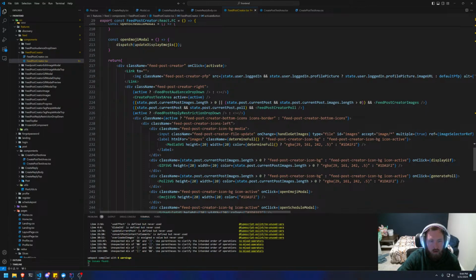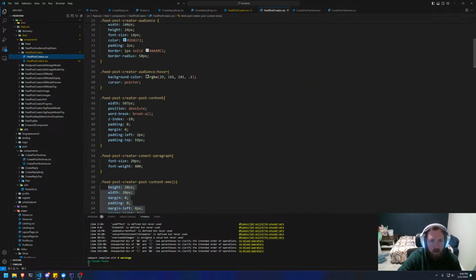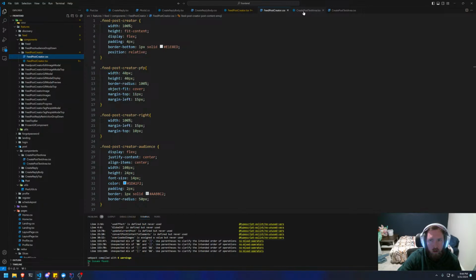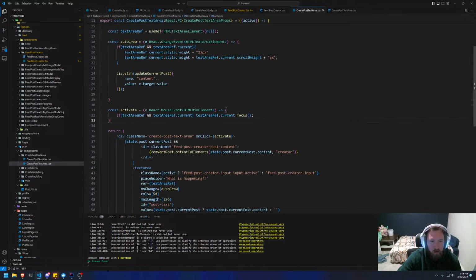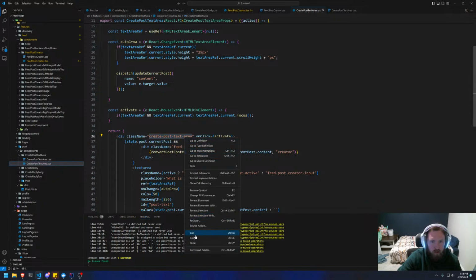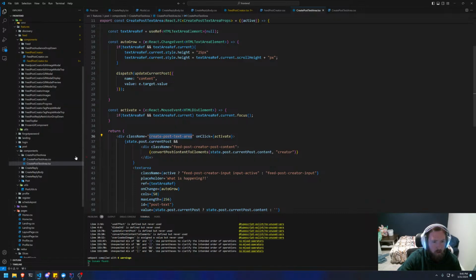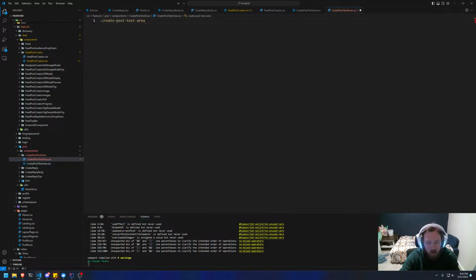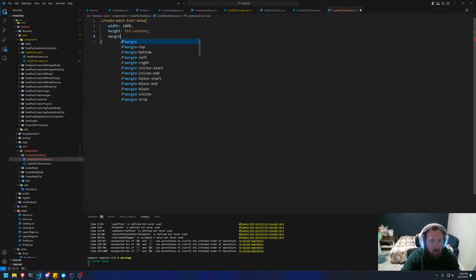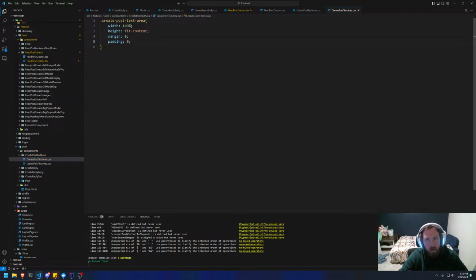So now what I want to do, before we forget, is open up the feedpostcreator.css. I want to find this create text area and redo this. So this will probably still just be fit content and width 100%, and just let it fit to where we need it. So we come into here, dot this guy, width 100% and height fit content. I don't think there's anything else. We might add margin 0 and padding 0 just to be safe, right?